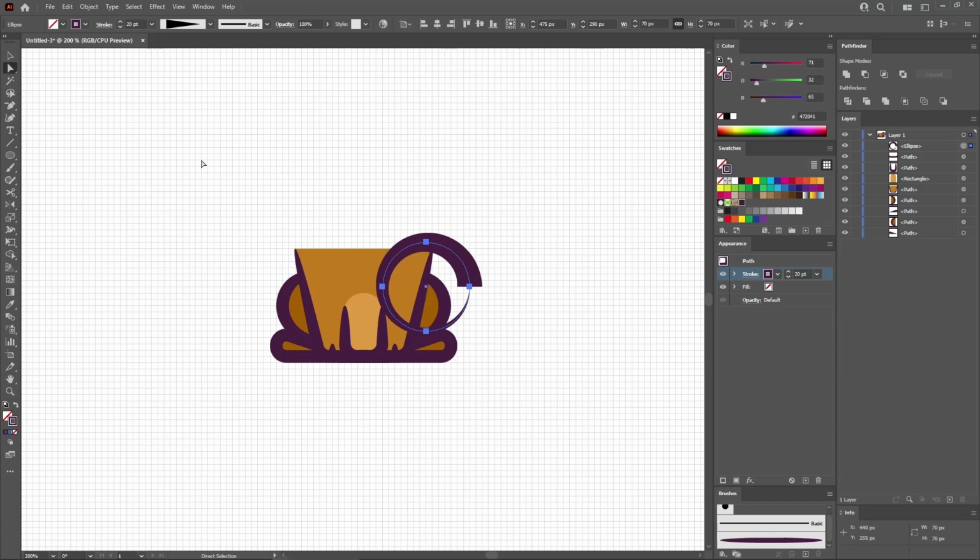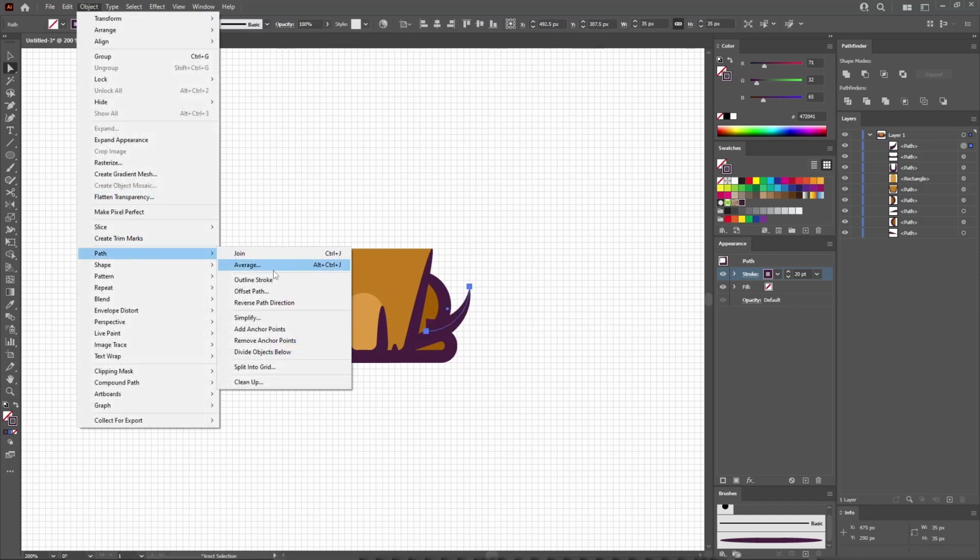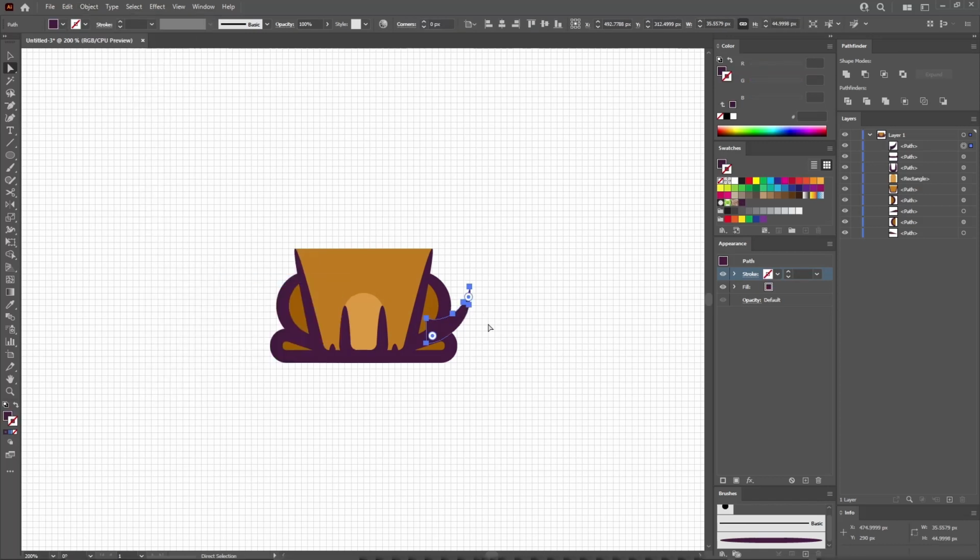Now switch to the direct selection tool. Hold down the shift key to select both of these points and press the delete key to remove them. Go to Object, Path and Outline Stroke to expand this stroke. Use again the direct selection tool to select just this point and set the corner's radius to 2 pixels. And then return to the Layers panel to drag this shape below all of these other shapes.